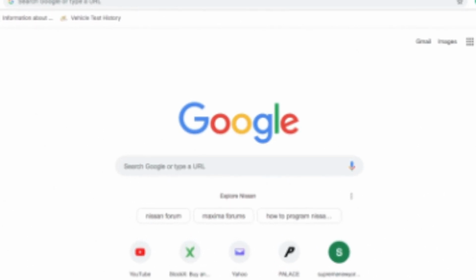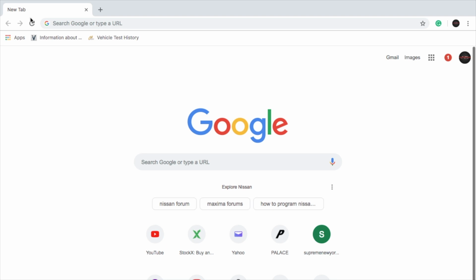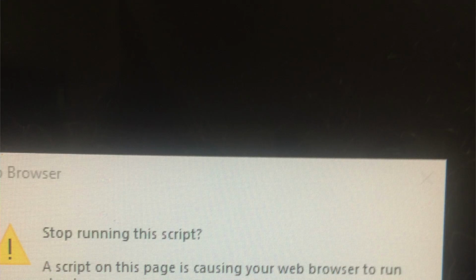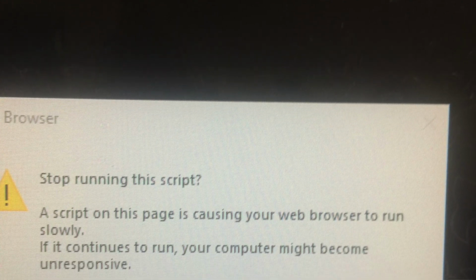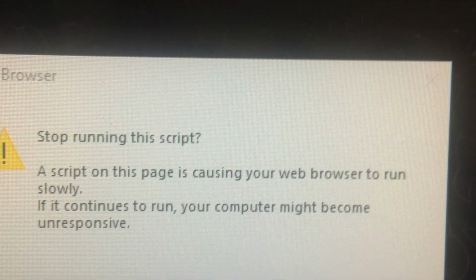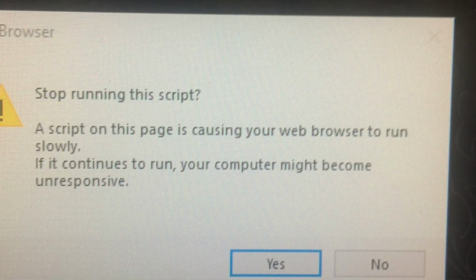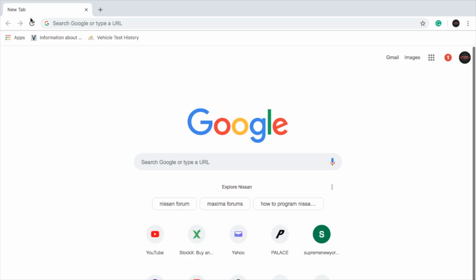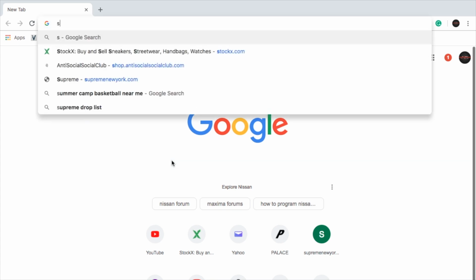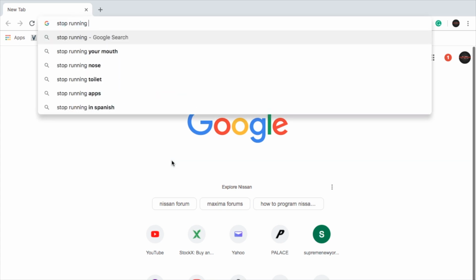So yeah, today I have a customer saying that his computer stopped running this script, with the question mark. His script on this page is causing your web browser to run slowly. If it continues to run, your computer might become unresponsive. So let's go ahead and go to Google search, "stop running this script," and he is on Windows 7. Let's go ahead and search it.